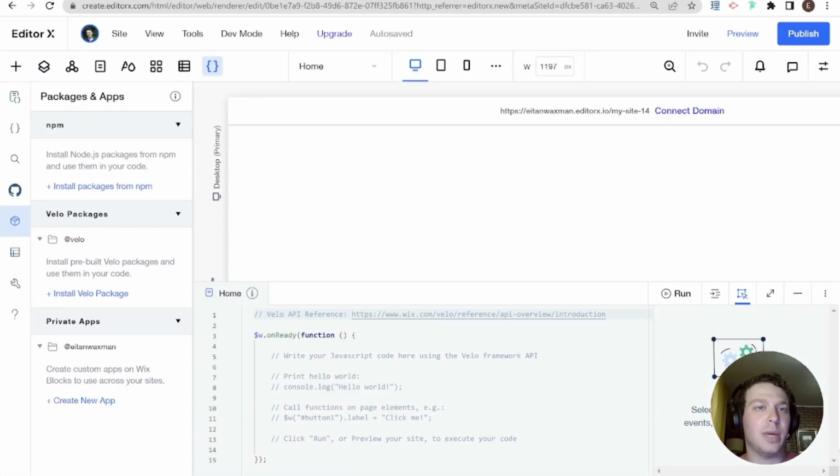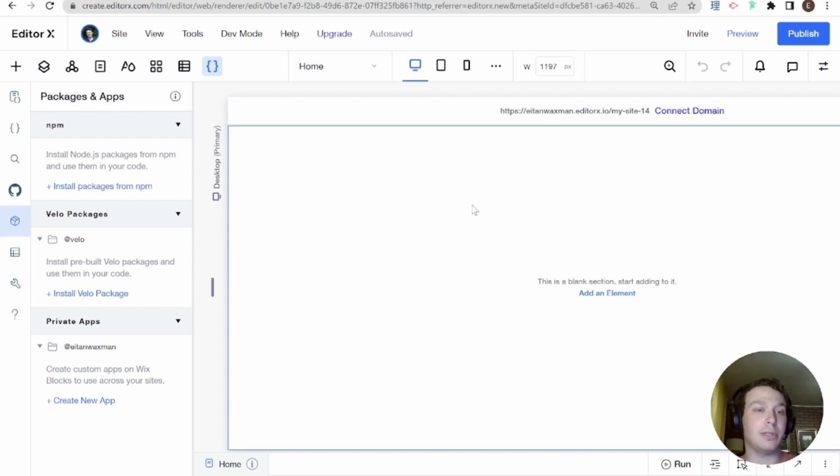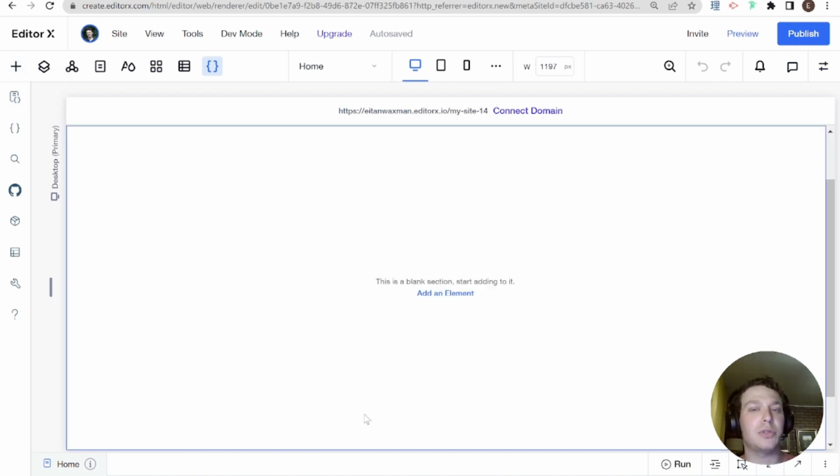So let's say I go here to my Editor X site and I'm like, okay, I really want to install this new app that I created. And this is something only I'll be able to do at this point. So I haven't published this app to the app market. It's not available yet. So only I can install this. So if somebody wants this on their website, they'll have to add me as a collaborator and I can install it on their site. But there's no way for me to give anybody access yet.